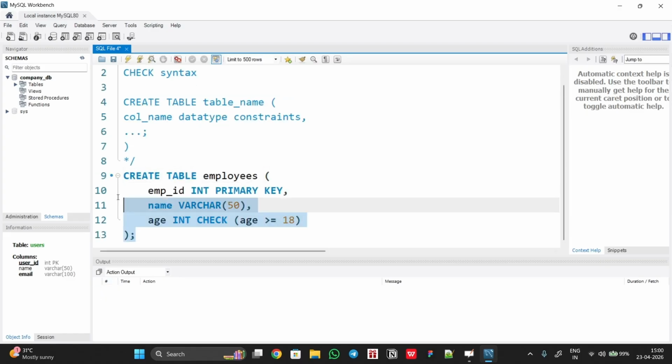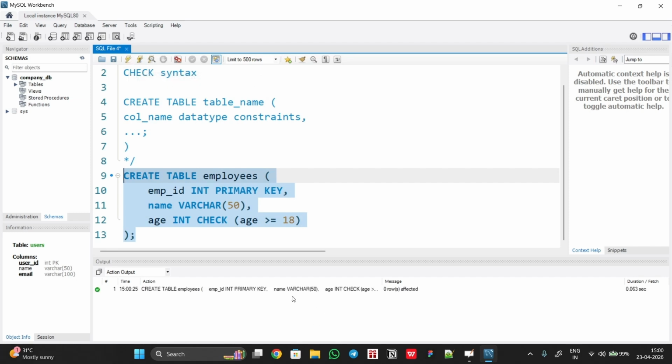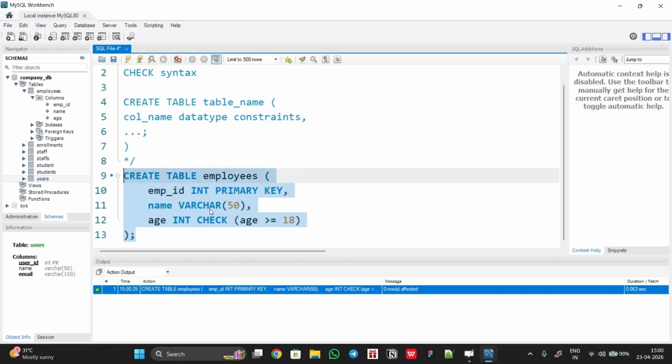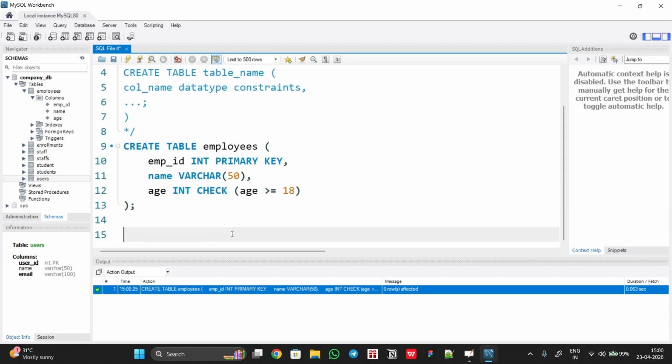I will run it. Okay, it has been created. I will refresh this table and I will see that employees has been created. Great. Now here you can see that age int check. This is the correct syntax. And here what I have done is that the column name age should be greater than 18 always. This is a check which I am giving.